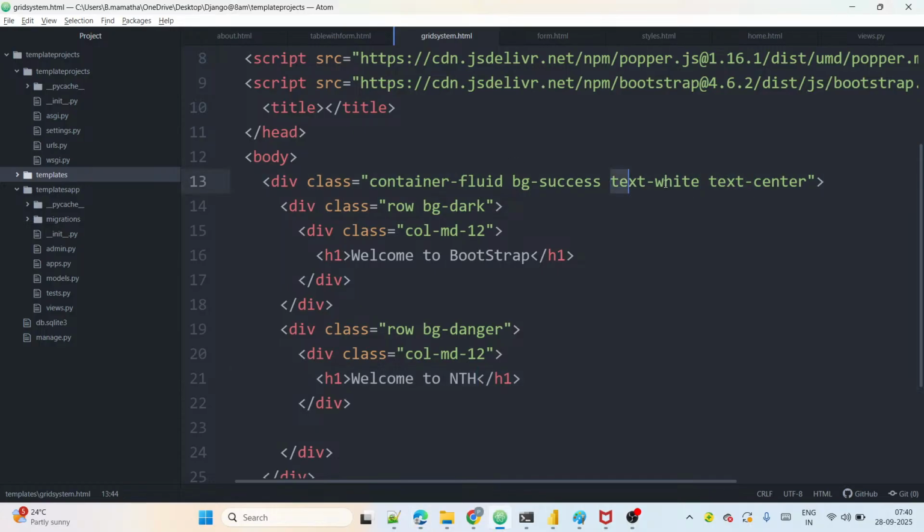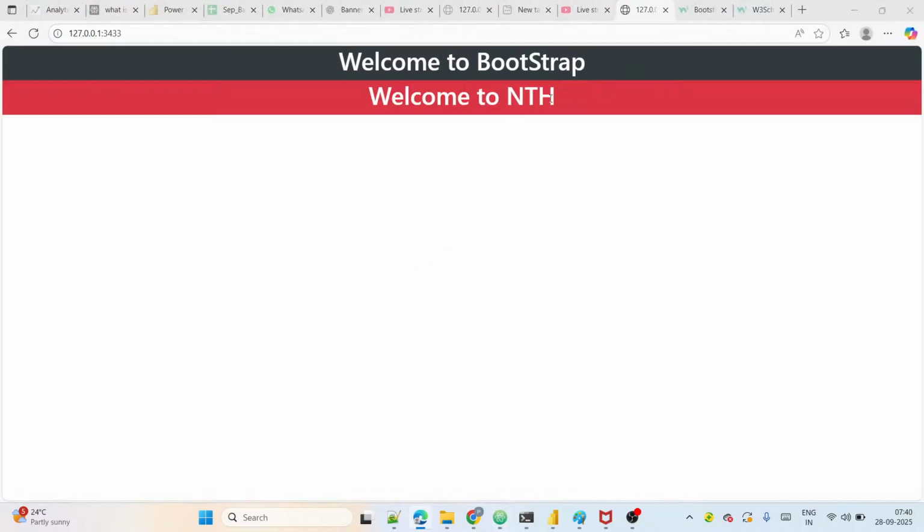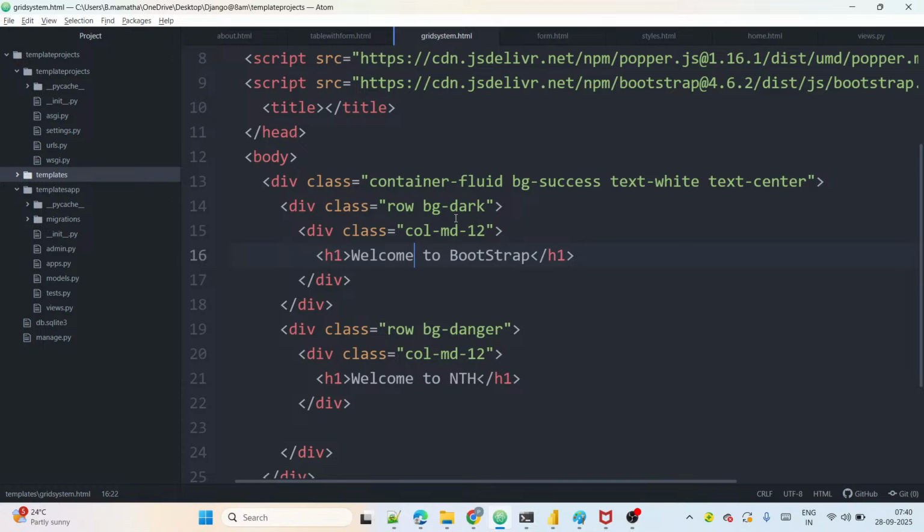Plus, white is given at container level. That's why in the container we have two rows, and the two rows have two texts. That's why both are coming automatically with white color only. If you want to change it, then take the row level. In this row level, take a different color. Our choice.